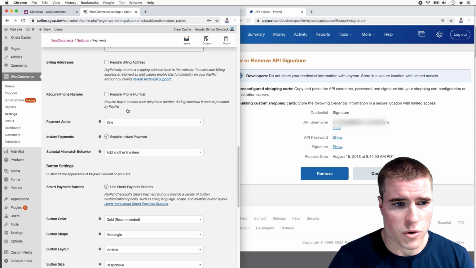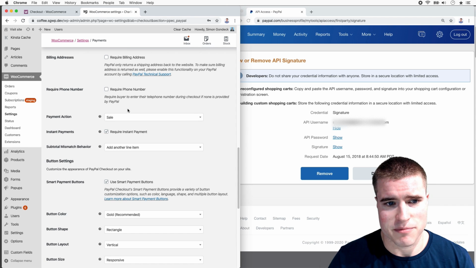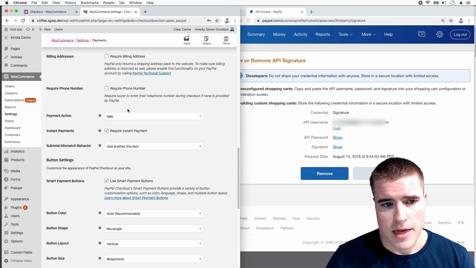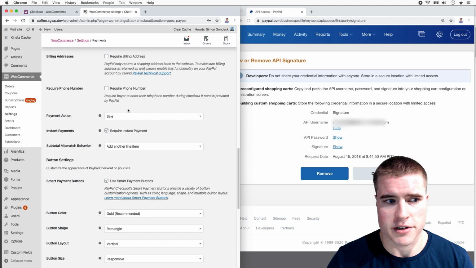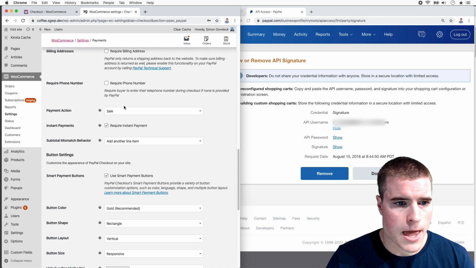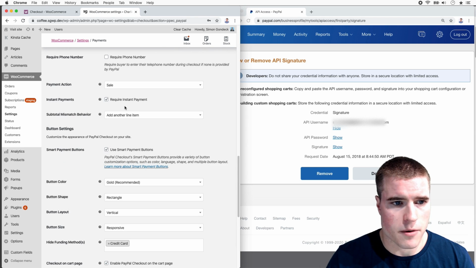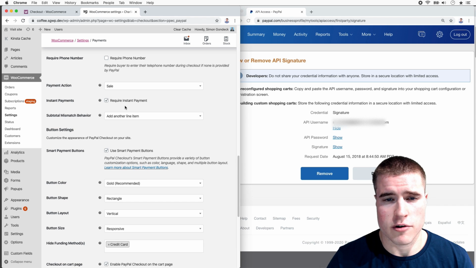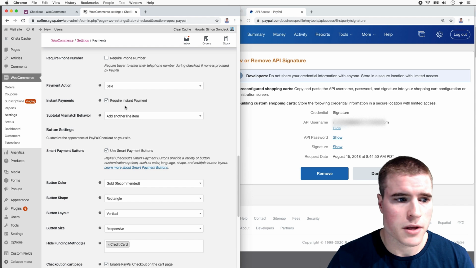And then required billing address, that's fine. I only want a shipping address just in case I'm shipping stuff. I don't need to require a billing address because all I need to know is where I need to ship the product, because PayPal is handling the transaction. And then require a phone number. I'm not going to require a phone number. You can if you want to.